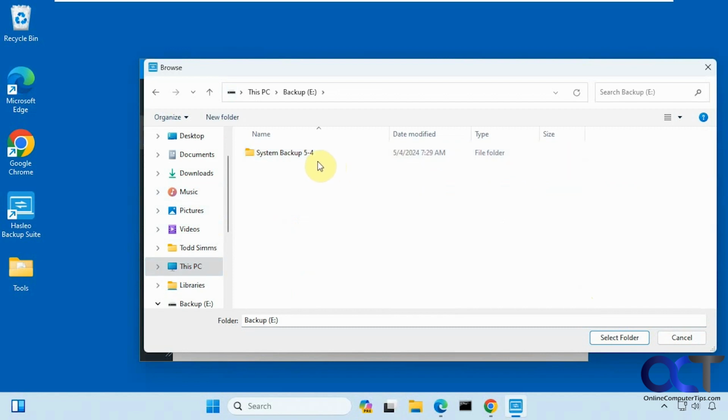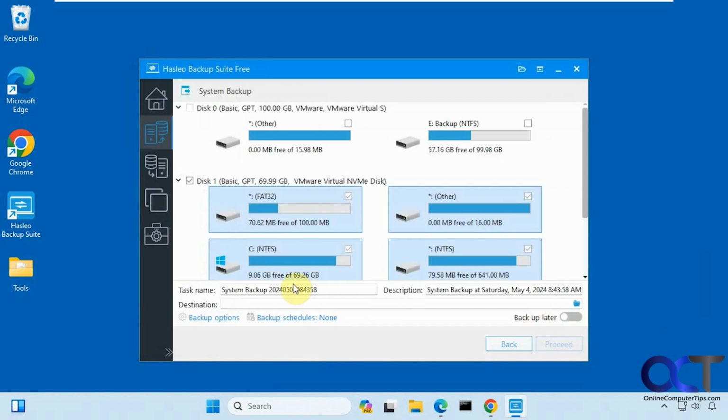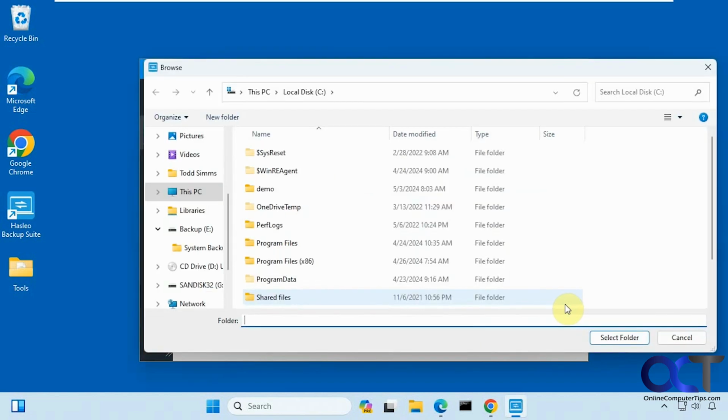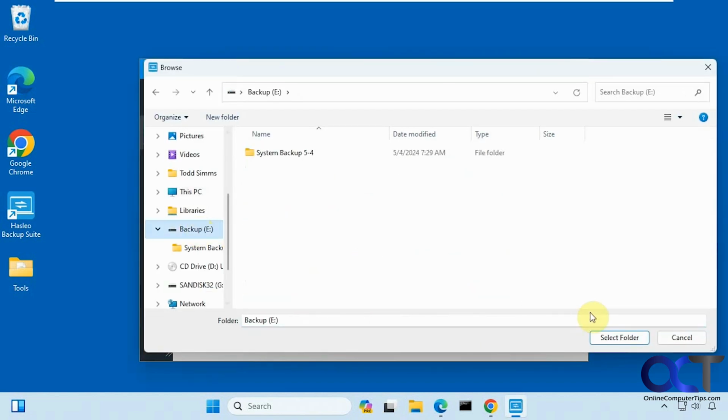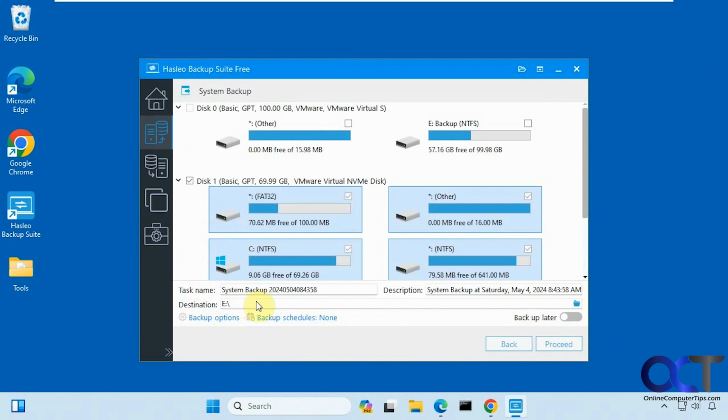So right here's the one from before. And the system backup 54 is the name of the job I gave it here. So it names the folder based on the task name. If I were to pick this drive here, then it will make the folder based on the task name. And then the description is pretty much just for you.